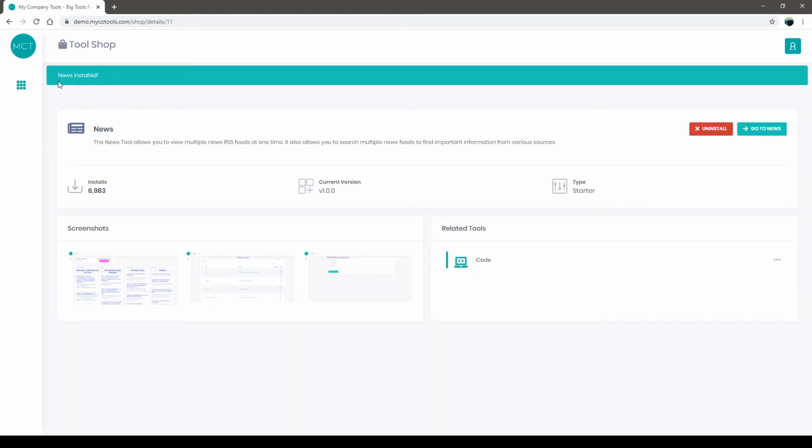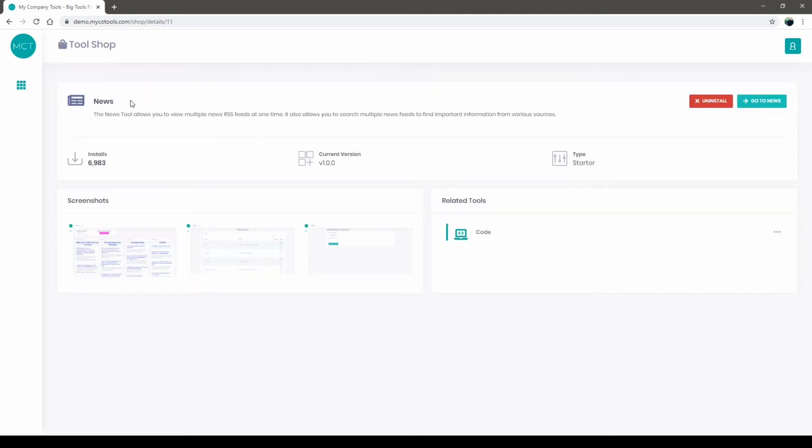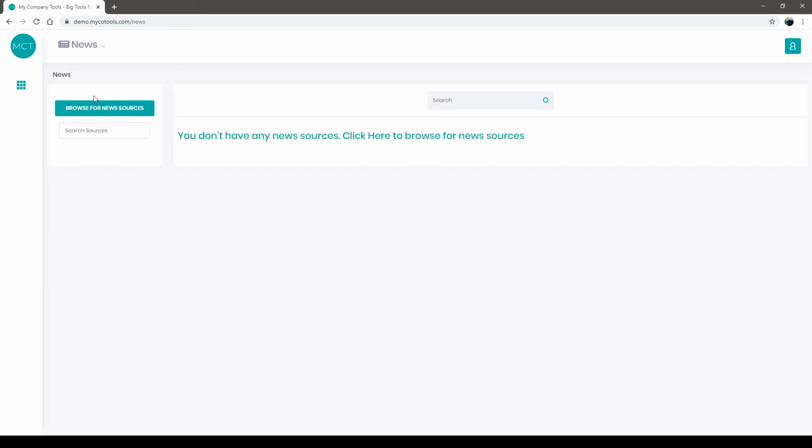As you'll see, you'll get a success message saying News installed. And our buttons have now changed to an Uninstall button if we wish to remove the tool. Or if we want to go to the tool, we can click on Go to News. So now here we are in our News tool. And you'll see this drop down here changes to let you know where you're at in the site. If you click on it, you will see the menu options for that tool.